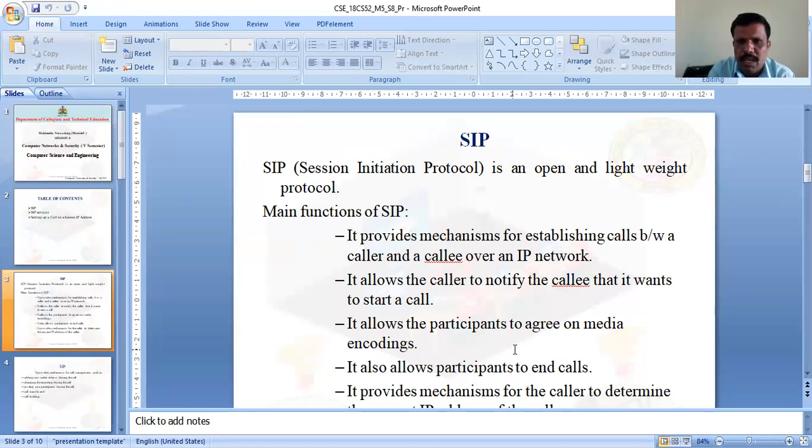So that is the Session Initiation Protocol. Not only over telephone lines, we can establish the call over the internet. Through this protocol, the caller and callee get a mechanism to set up the call and share the encoding formats. Everything is done by this, including how the call is established between the sender and receiver, or caller and callee, over the internet. I'm going to discuss this in the further slides also.